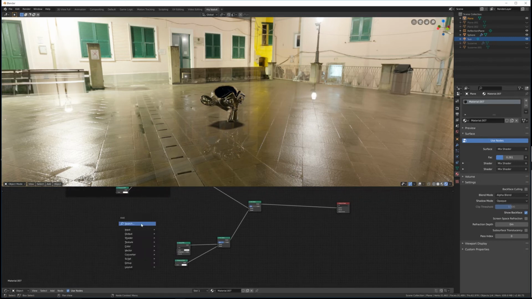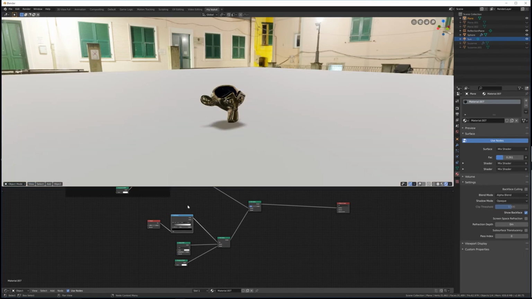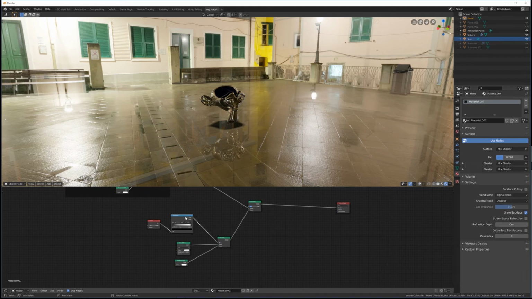So to do that, we'll add a Fresnel and then add a ramp. Plug that in there, and then plug this into the factor. And I'll just solo this by holding Control Shift and then clicking on the color ramp so we can see what's happening.